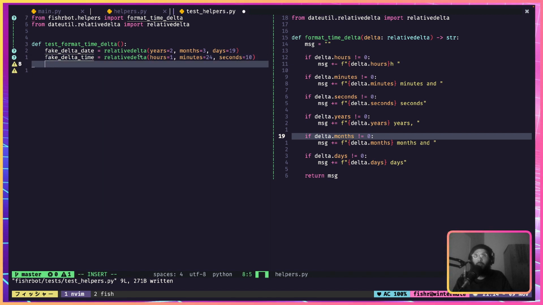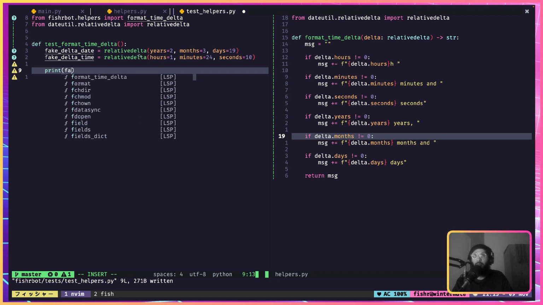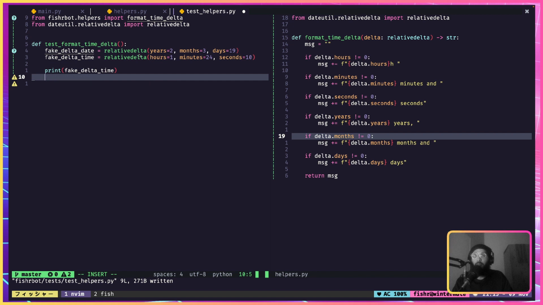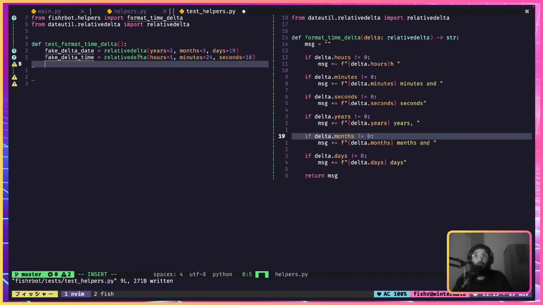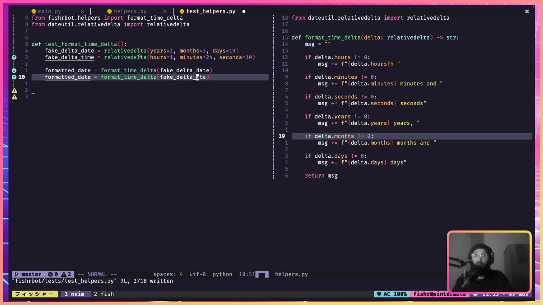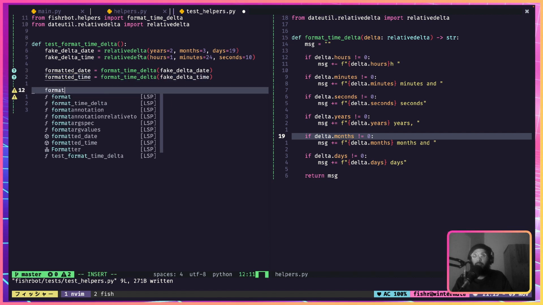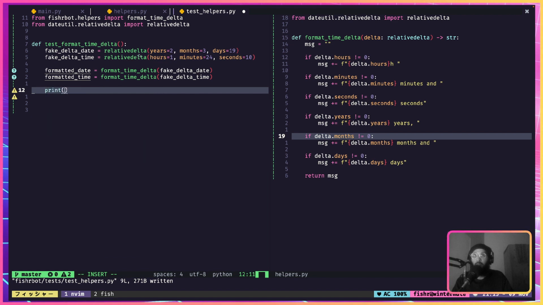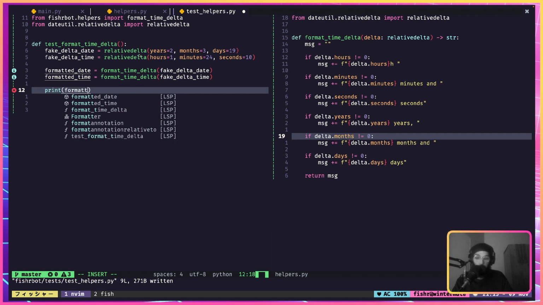Okay, and so we want to now print this. No, hang on, we want to formatted date is going to be equal to format time delta fake delta date, and then we'll do time. And what we want is we want to format, and we want to print formatted time delta. Formatted. Can't type today.